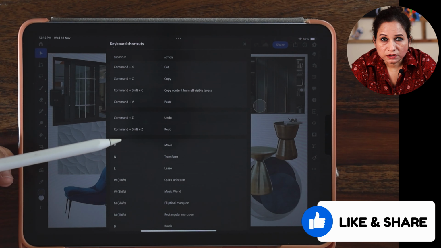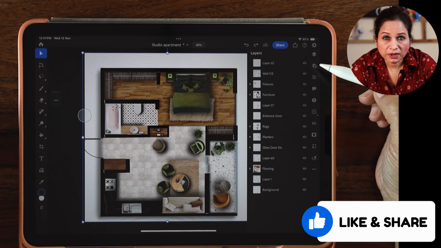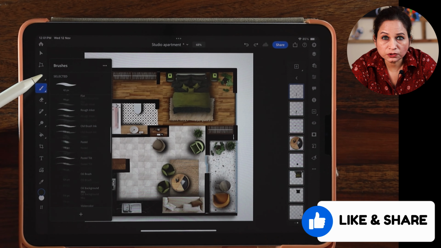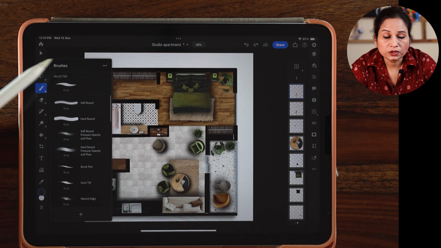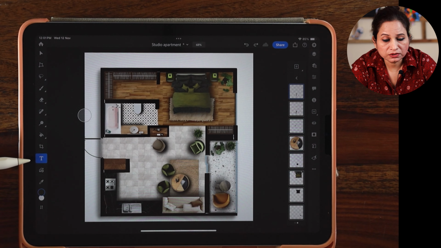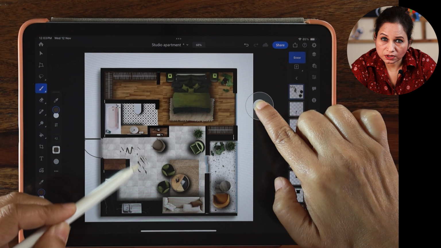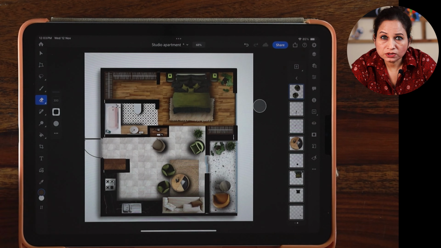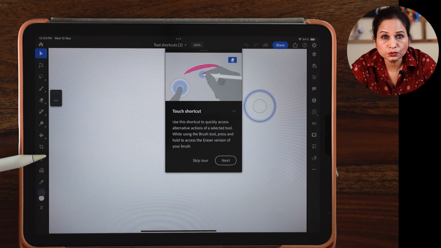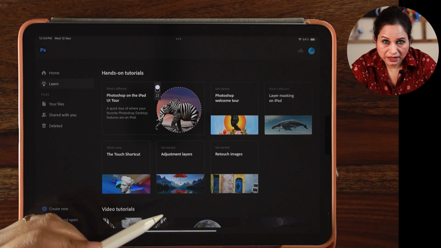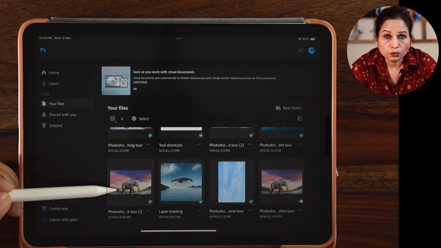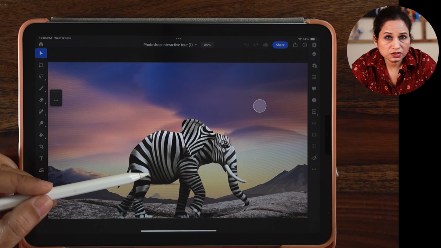Now let's be honest, it's not the full desktop version. Some advanced features like 3D tools, complex filters, or certain plug-in integrations aren't here yet. Think of it like this. If Photoshop is a Swiss Army knife, Photoshop on iPad is the sleek multi-tool. Everything you use 80% of the time in a lighter, portable package. And Adobe keeps updating it, so features keep rolling in.